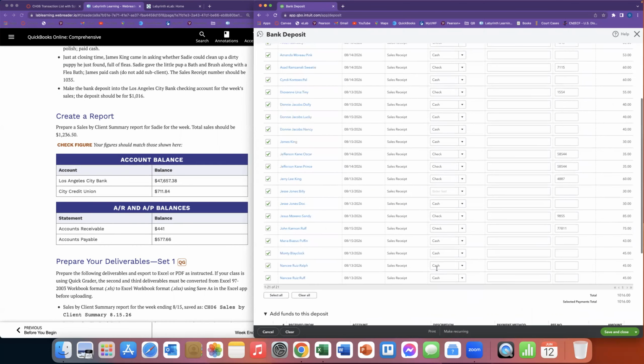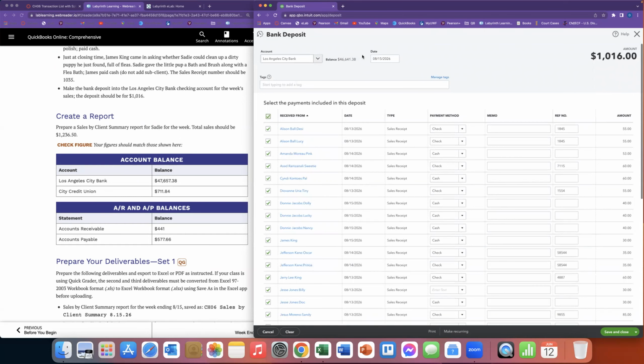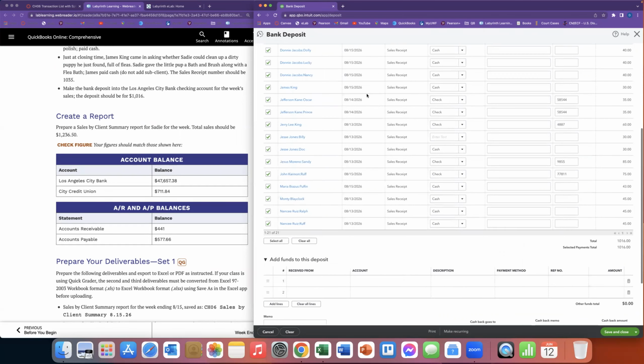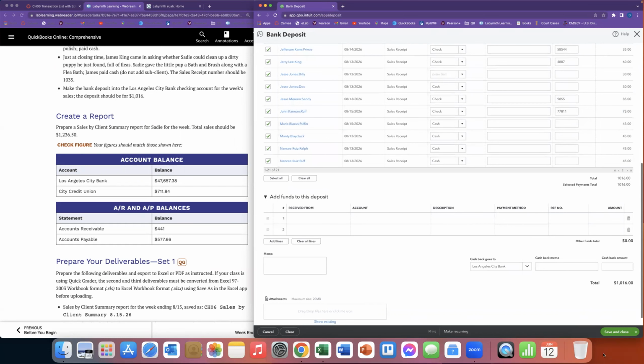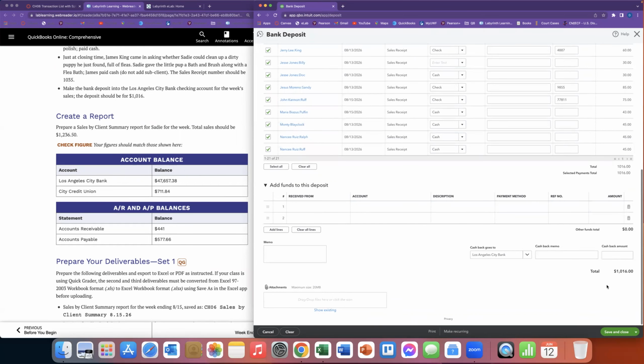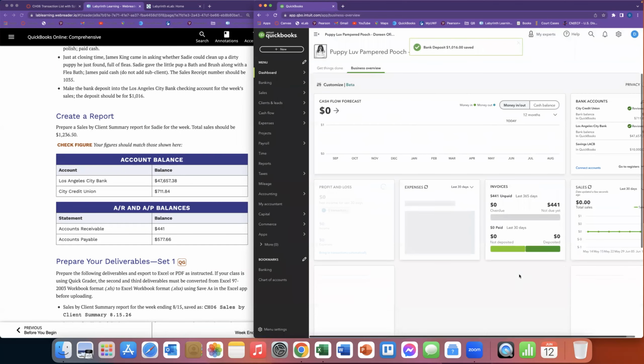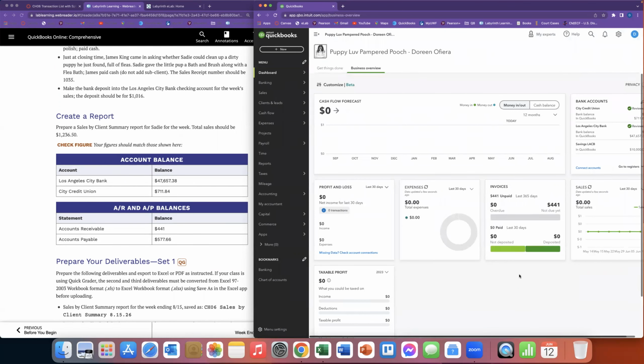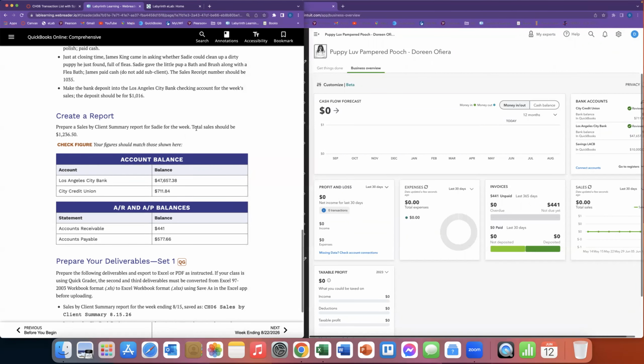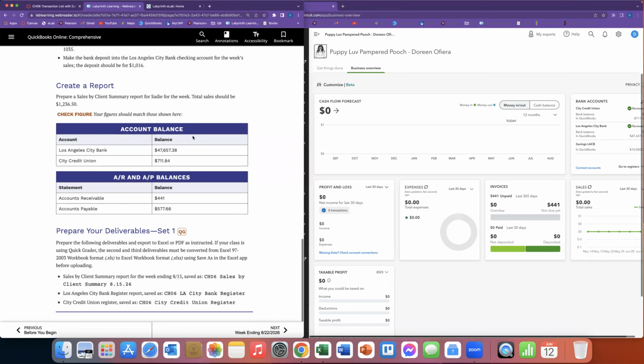So let's check this one more time. This is the correct bank. This is the correct date. We have done all this. 1016 is the correct amount, and we're going to say save and close. So we brought all the cash, we brought all the checks to the bank, and we're expecting that amount to be deposited in the bank soon. Okay. Now they want us to create a report, but before we create a report, we're going to figure out if these balances are correct.